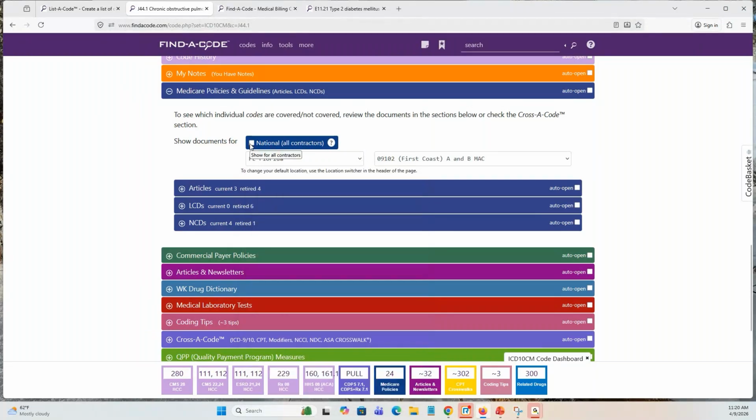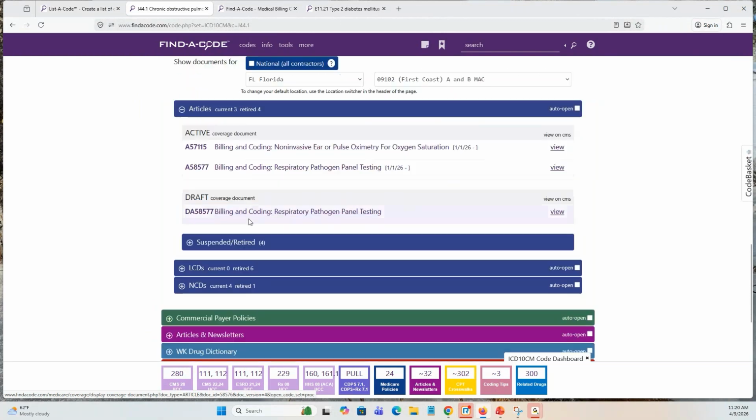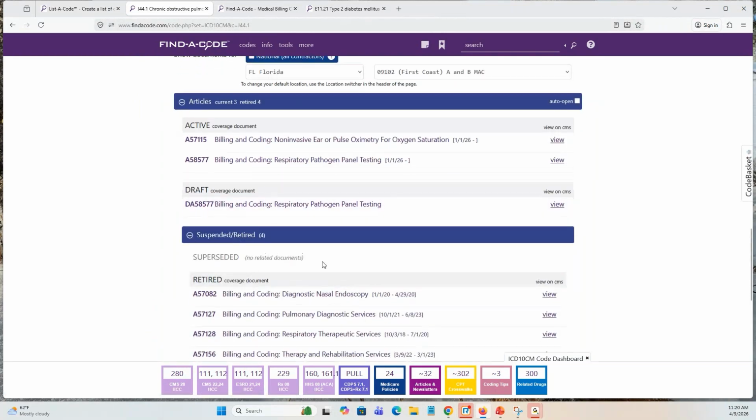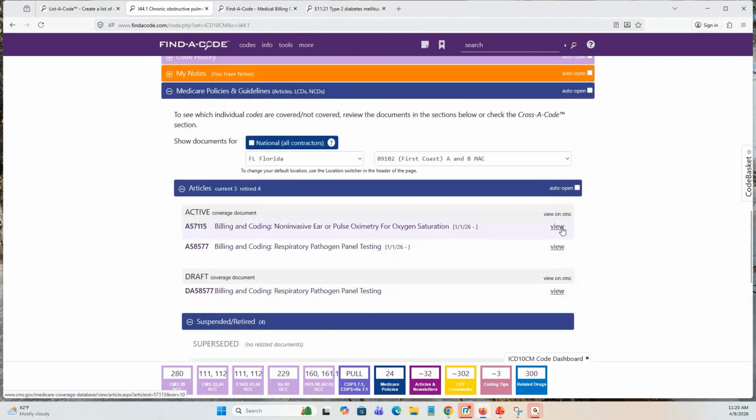Or if I want to see them all, I can click on national and see that as well. If I want to see the active and the draft and the suspended, I just open up this little click here. Now I have my 2 active coding documents, 1 in draft status, and 4 that have been superseded or retired. If I want to go to that location on the CMS website, I can click on the view.